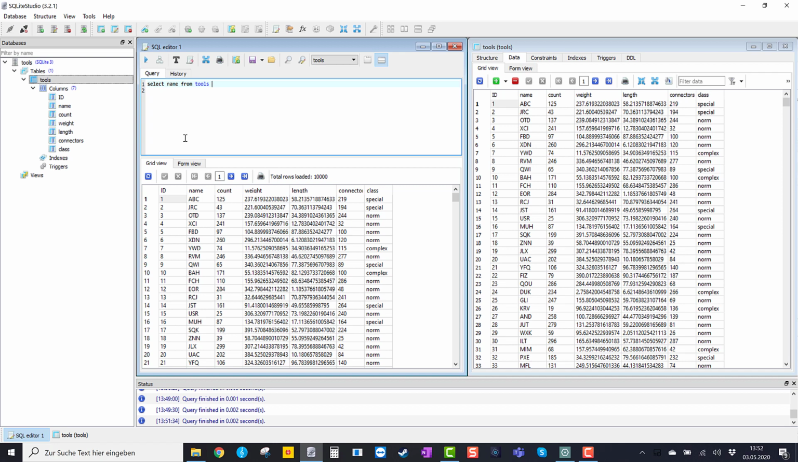And now we're supposed to select all tools which are in class special. And if you look here, you see the class and the different values of class, which are special, norm, complex, special. So norm, complex, and special are the only ones I can see here. So we're supposed to select the class with a value special. And now you have to be careful because special is a character string. So we have to compare class with the character string special.